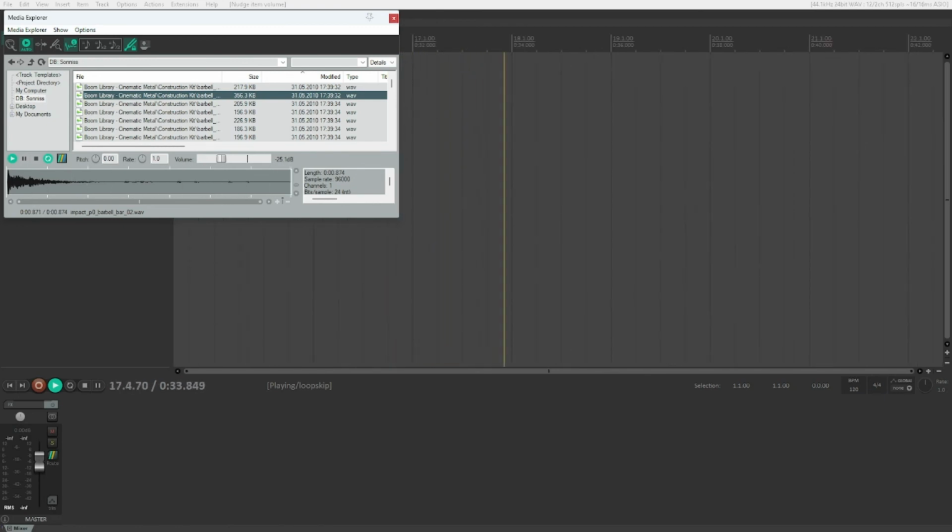You can also change the volume of the sound that you're previewing by using the usual volume up and down combinations that you already know from the main Reaper window, which is Alt, Shift, and up and down arrow keys. Minus 24.1, minus 23, minus 22, minus 21, minus 20, minus 19, minus 18, minus 17. Right, there we go. Minus 25.1 dB.